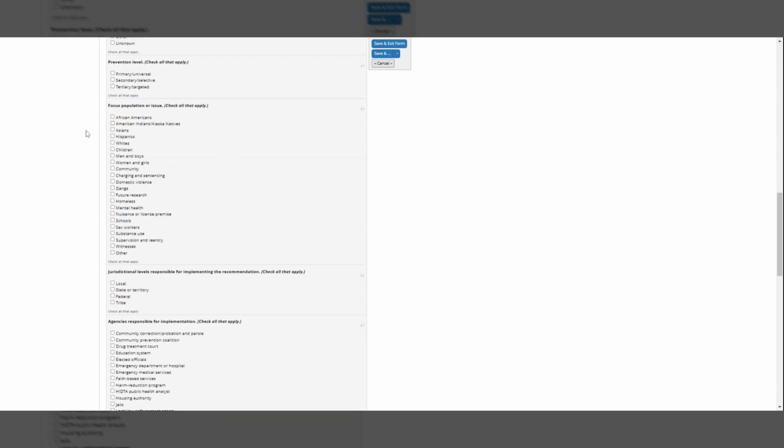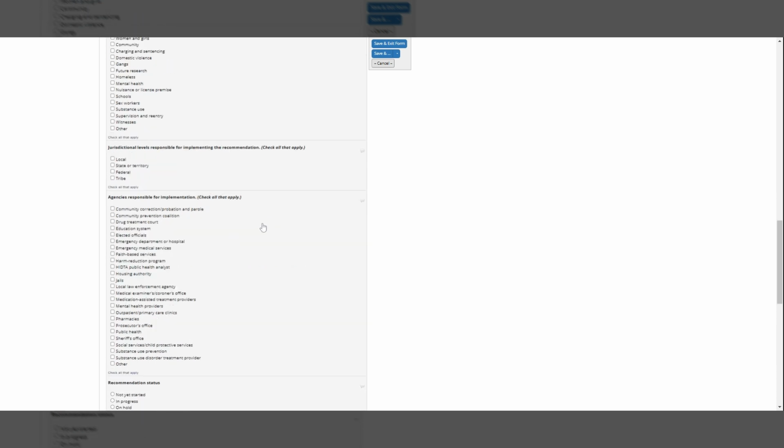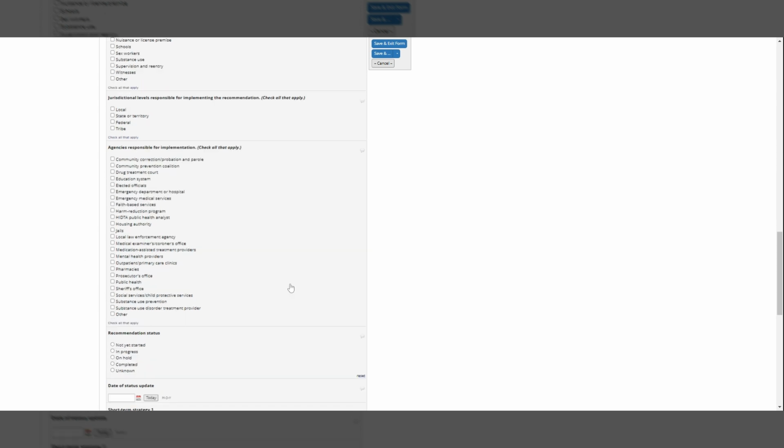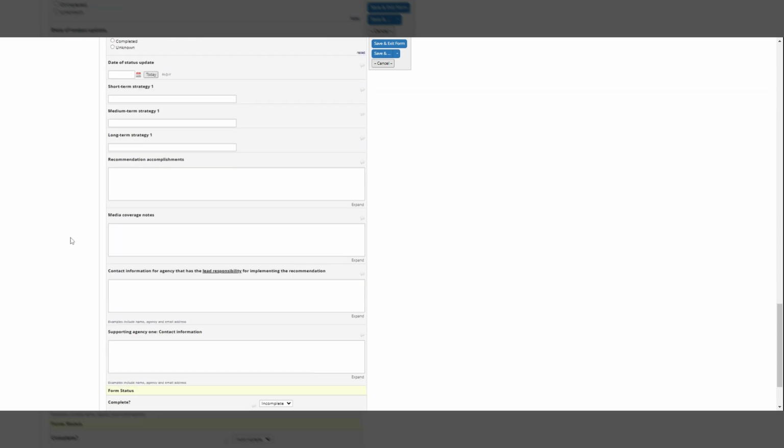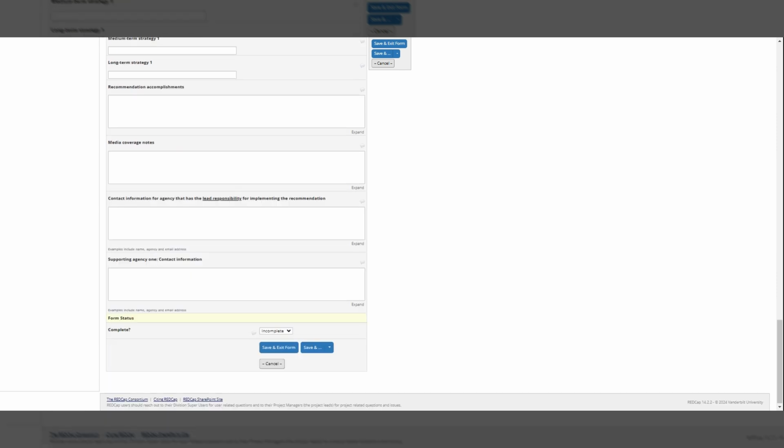And then you can also add a population of interest, which agencies or members on the OFR or public health and safety team are going to be involved in its implementation. And you can also keep track of your recommendation here in REDCap. You can note the progress. It's not started yet, it's on hold. Maybe it's complete. And so every time you come into the record to update the progress on the recommendation, you can update the date here and just add notes as needed.